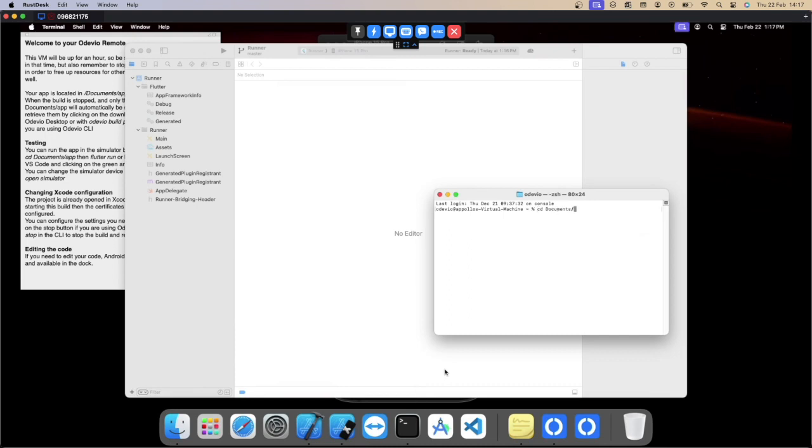Go to the app folder and run the command flutter run to start your app on the simulator.